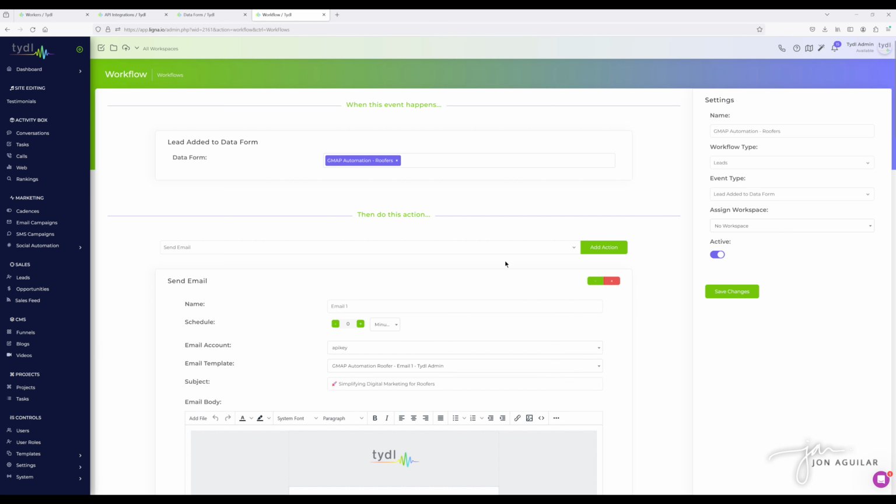Just, again, create a workflow. When a lead is added to the data form, when this event happens, select your data form and then do these actions. Now I have my data form set up. I have my API integration set up. I have my workflow set up. Now it's time to actually start activating a worker.